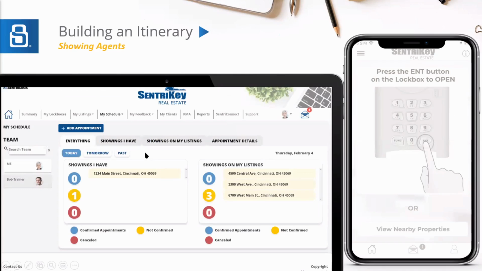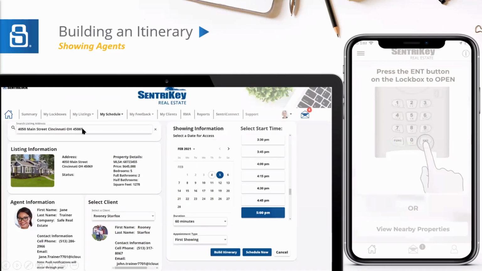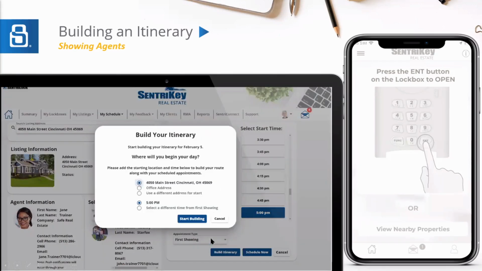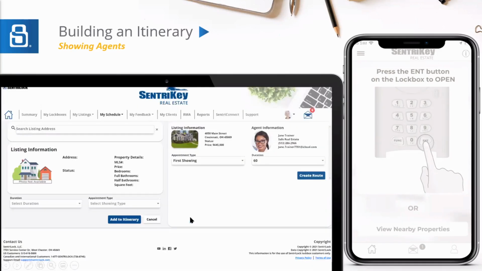Let's go and look at how this looks on the website. Again, we're going through the same process, right? We're adding an appointment here on the website. And then instead of adding the address in here, we can do build itinerary instead of schedule it now. We'll do build itinerary. Again, set our starting location and our start time, going off of what we selected over here. And then we start building.